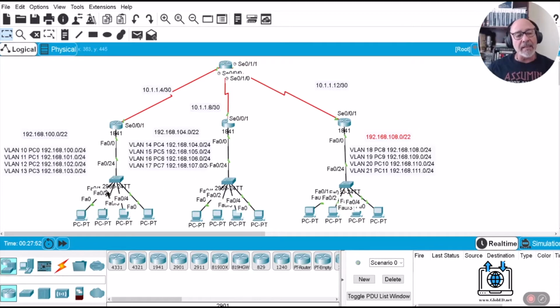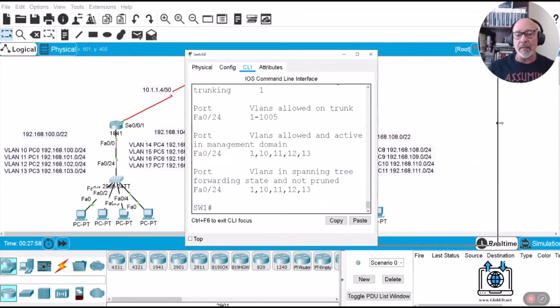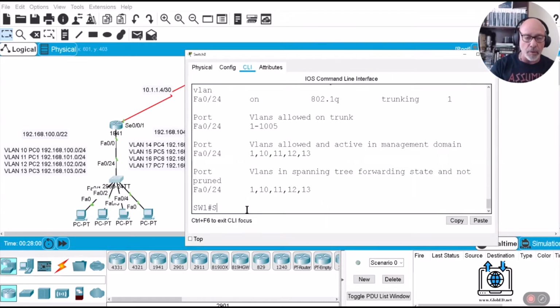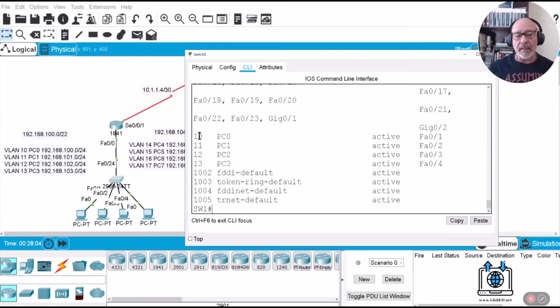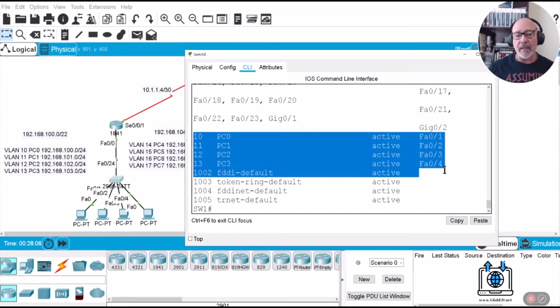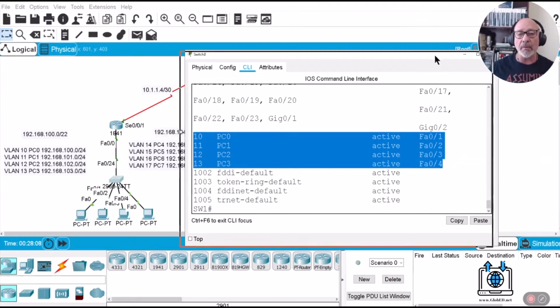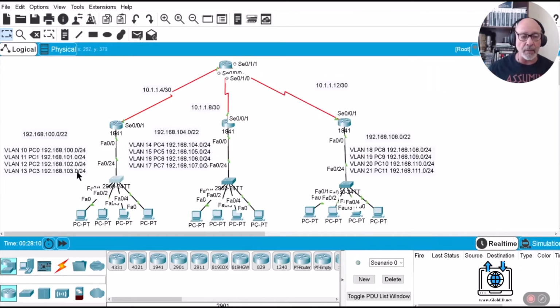Now what I did is that each and every port is its own VLAN. If you were to go inside these switches and just do a show vlan brief, you would see that each VLAN is assigned to a particular port, creating different networks, right? That's why you see them here. And it's the same thing going all the way across.